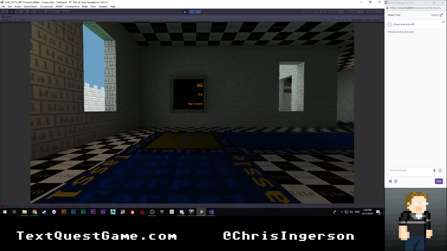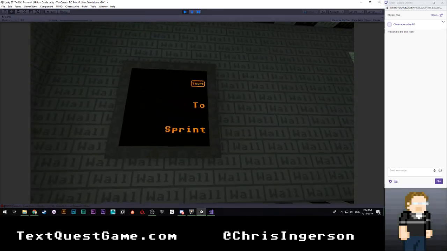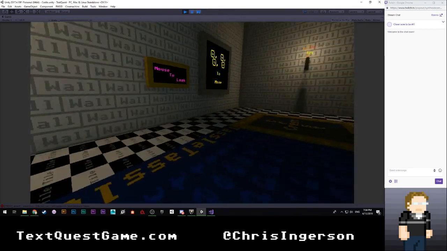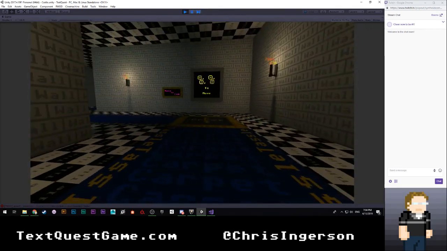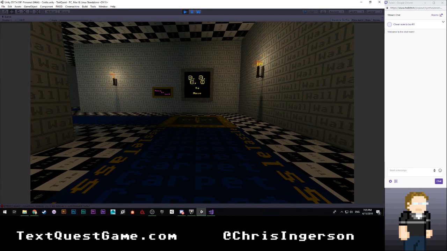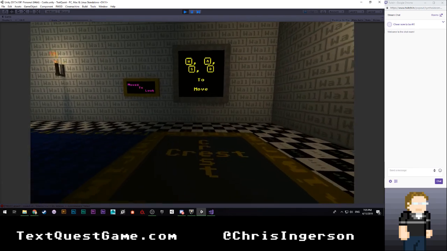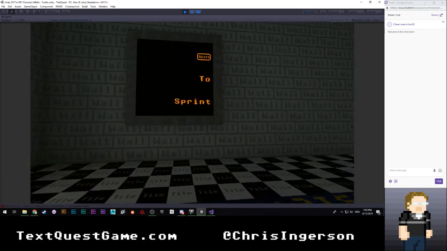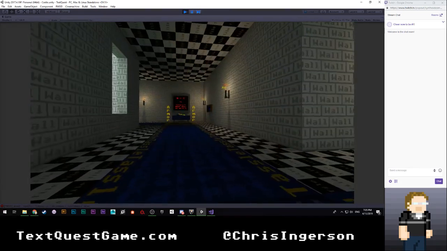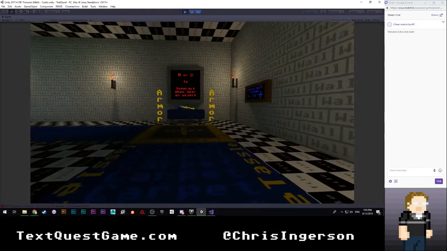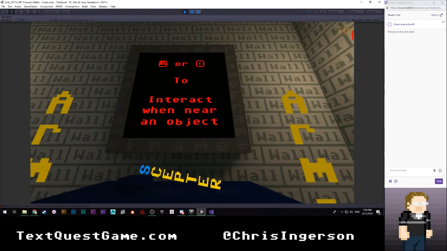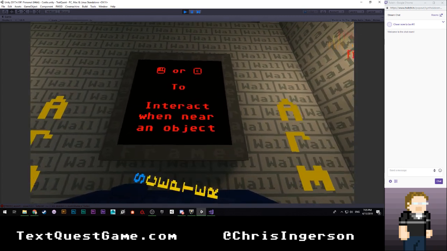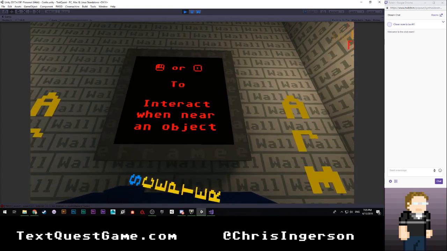And it gets even worse when you get down to here, right? Because shift is so tiny that you don't really notice it until you're out of hallway to sprint. The idea behind the placements of these is basically that you see movement, so you move, then you see mouse to look, so you look around, and then you should see shift to sprint, which will let you sprint down this hallway, and then you can turn, and then as you get closer, you'll see left mouse or E to interact when near an object, and it's not too bad for these types of things when you're right next to it.